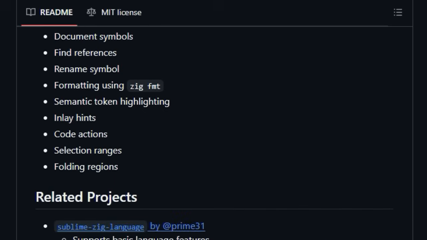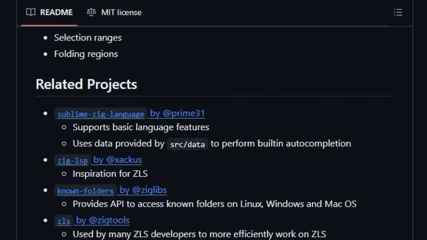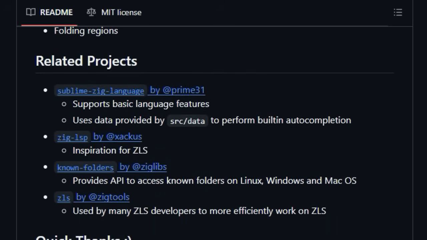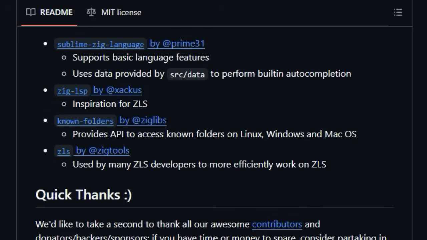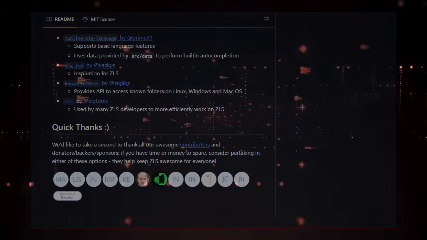To get started with ZLS, you'll need a build of Zig Master, and you can find detailed installation instructions in the installation guide. The project also acknowledges and thanks its contributors, donors, backers, and sponsors, encouraging others to participate through contributions or donations. With its focus on providing robust language support and a seamless development experience, ZLS is an invaluable tool for Zig developers looking to enhance their productivity and code quality.